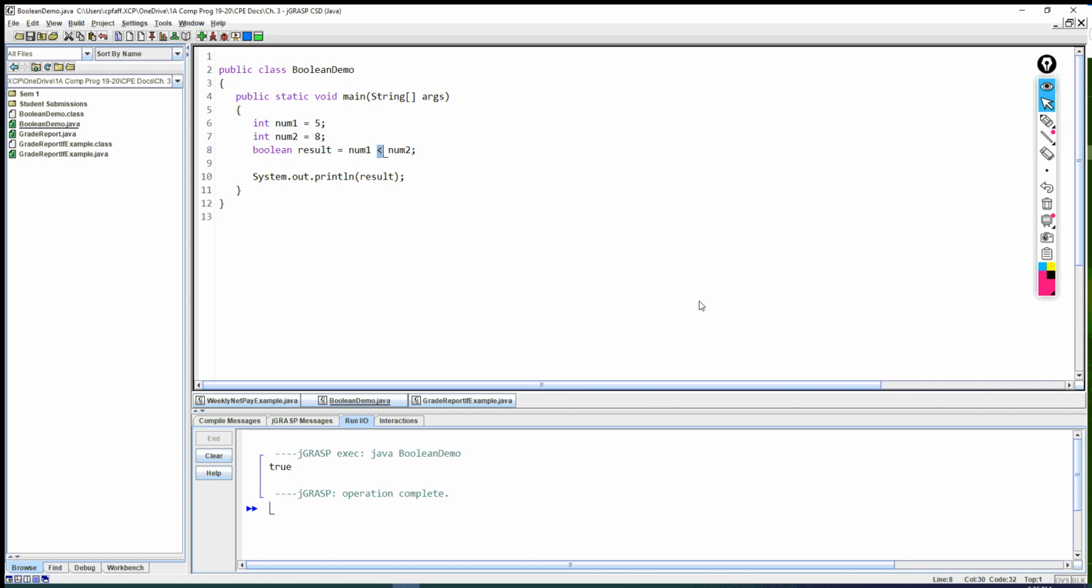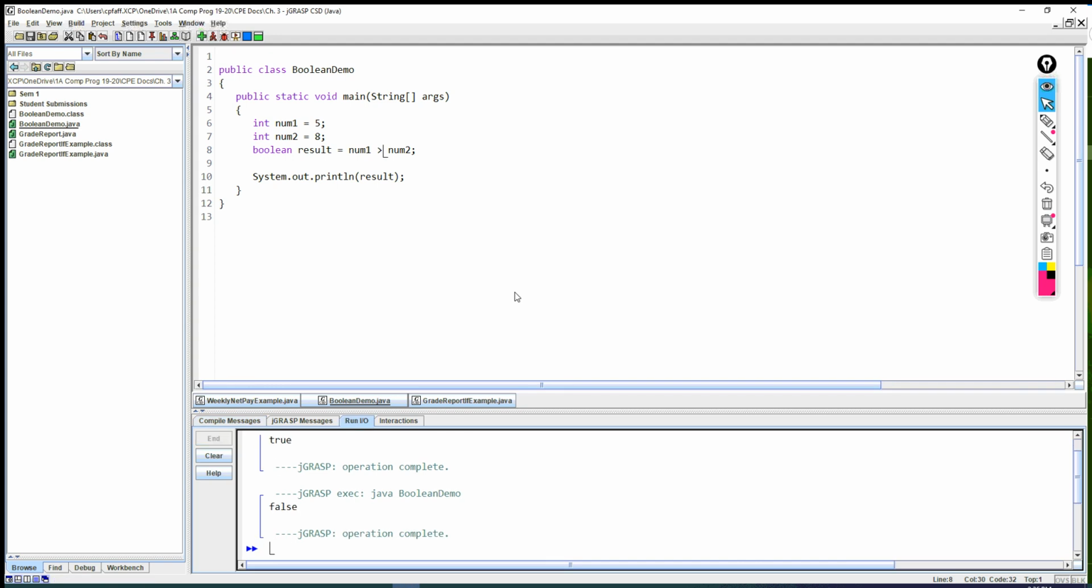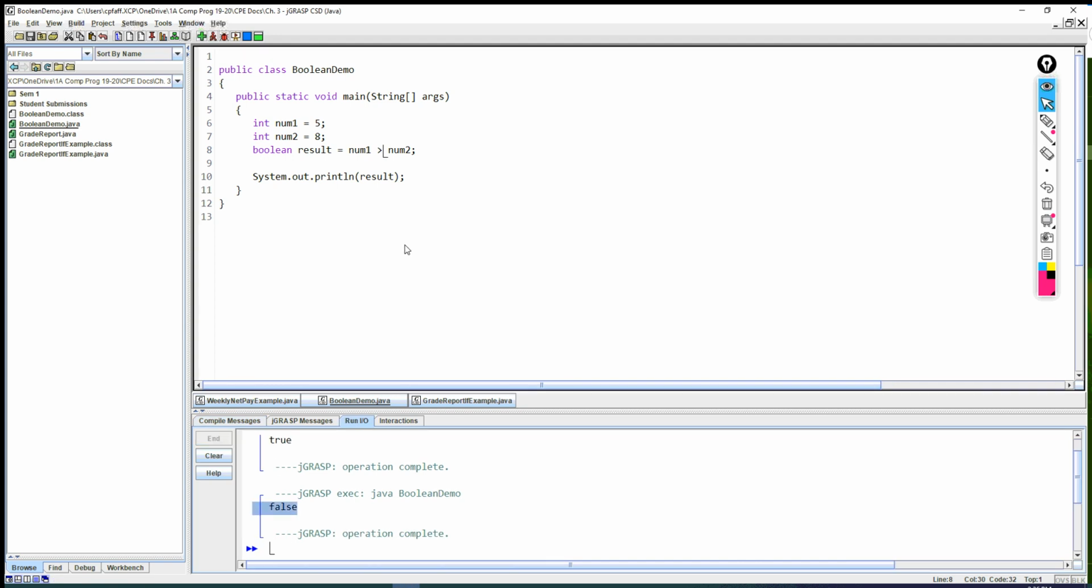prints true. Let's change the sign. Let's make it greater than. Well, so it should do false, which it does. You can also test it out by going like this. Let's just assign it false. Let's assign it true. Notice how it changes to a different color if you're in the jGRASP type environment. So here, is it going to print true? And it does. Let's capitalize the T.